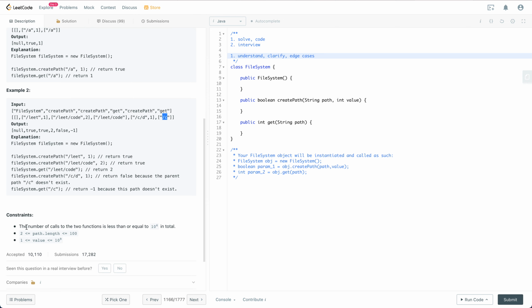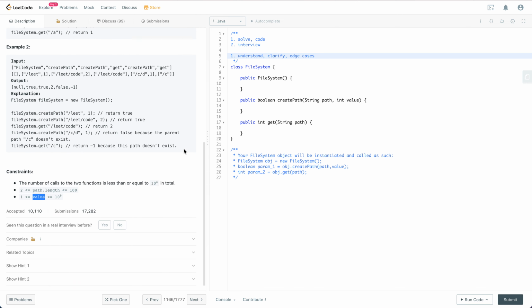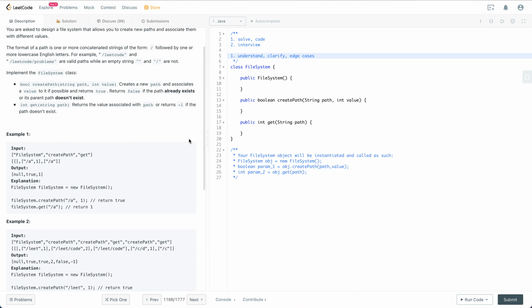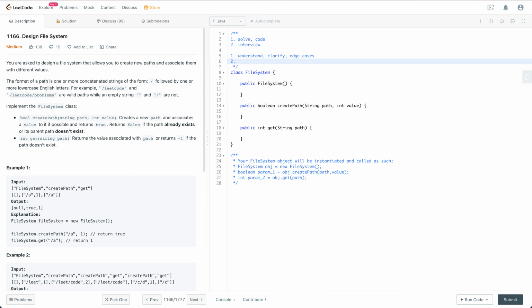So let's see the constraints. The number of calls to the two functions is less than or equal to 10k in total. And the path length is between 2 and 100. And then the value is between 1 and a billion, so it's never going to be a negative integer. Alright, so I think we pretty much understand the question. Not too much to think about for edge cases, because we don't consider the empty string or just a single /. Those are illegal, so you don't need to consider those illegal inputs as edge cases because we have clear constraints.